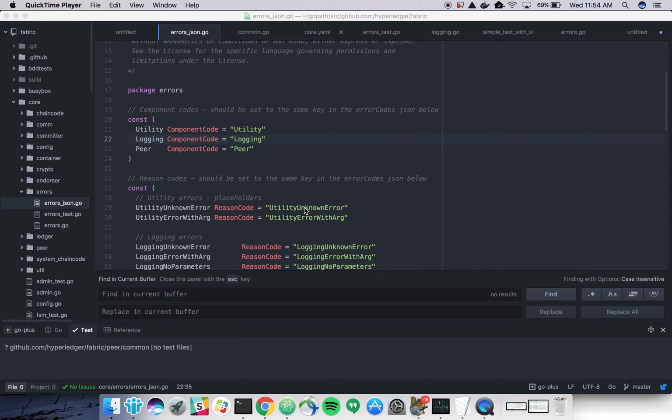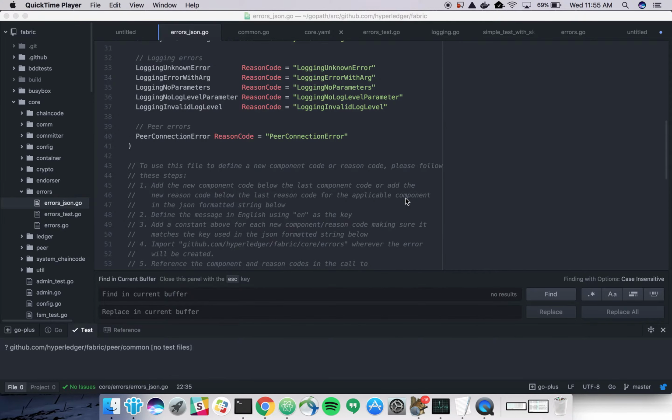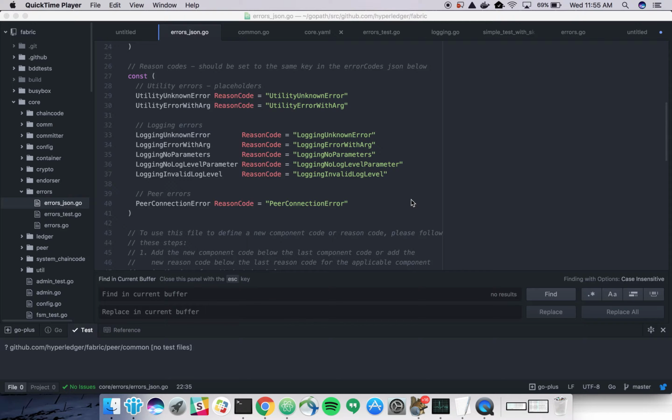So here I have errors.json.go open, and here at the top you'll see a number of different constants. We already have a few of the components defined, and for anyone that's utilizing this for the first time, they'll want to define a new constant for their component, as well as reason codes, which is just used to map to the specific message within your component.